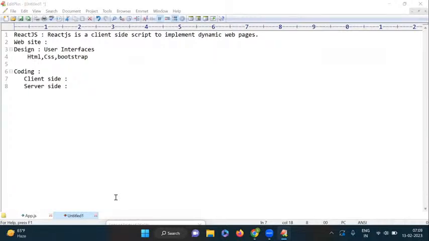Is it clear? For example, if you open Facebook, then you are the client of Facebook. Like that Gmail, you are the client of Gmail. Facebook contains some client side script, so that script is executing in our browser. When you type facebook.com, what is happening? The client-side script is downloading into our browser, and in our browser it is executing.